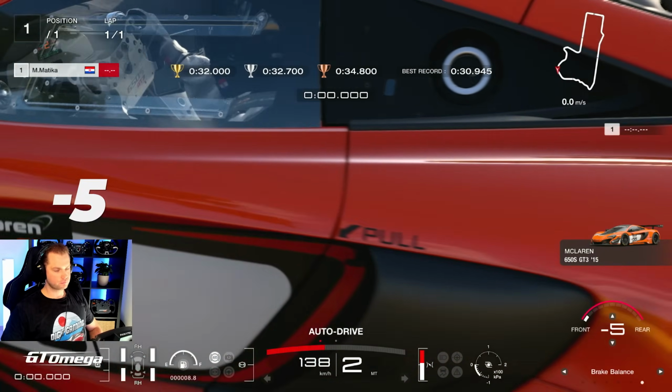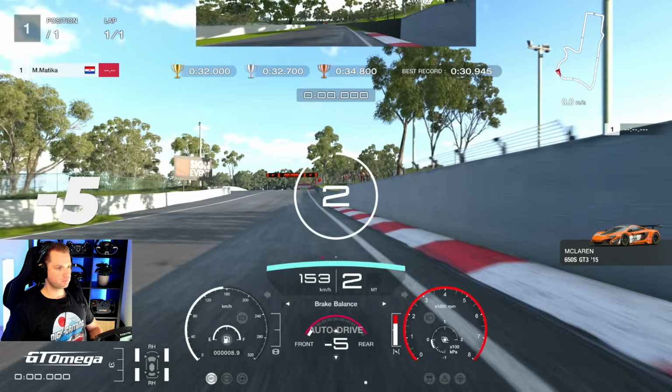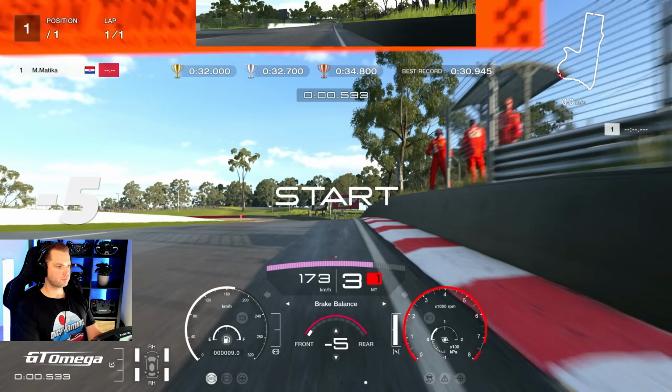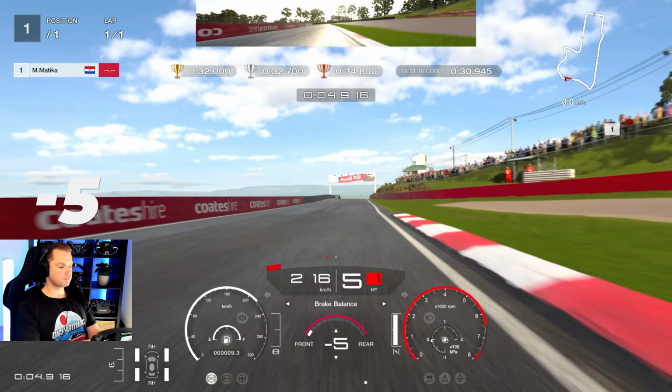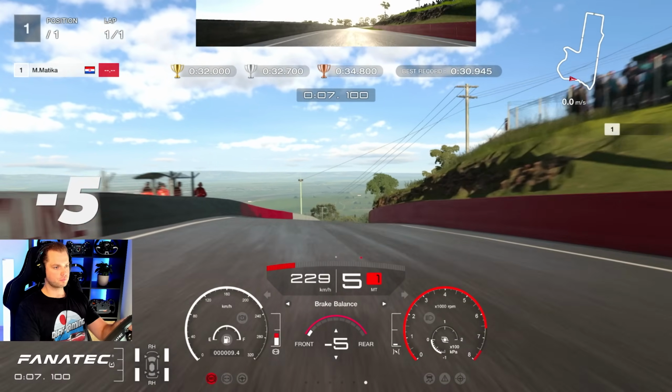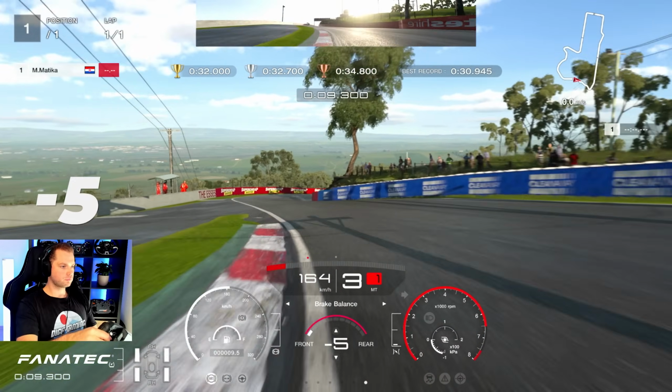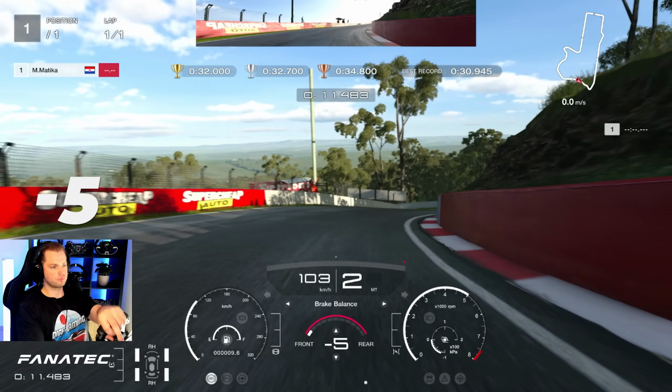So let's begin. I would like to begin with this McLaren 650S while running brake balance -5. You will see the real effect of understeer and why I am using this car. This car is a little bit snappy, so here -5 will make it as stable as possible while running in this downhill section at Mount Panorama.